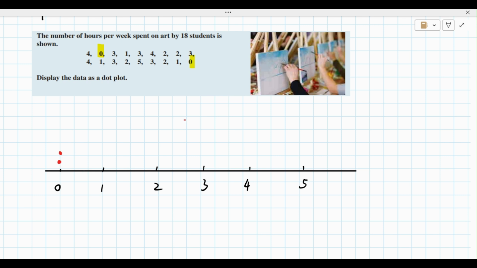And then make sure the distance between each dot is the same. And then the next one will be 1. So how many ones do we have? 1, 2, and 3. So we say 1, 2, 3. And how many 2's do we have? 1, 2, 3, 4. So we have 4. Now we have 1, 2, 3, and 4.